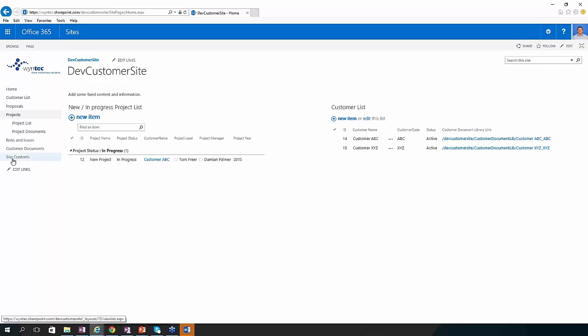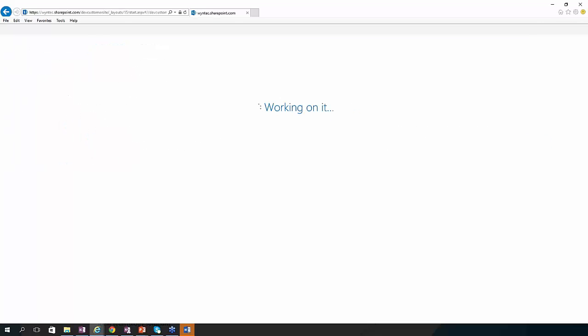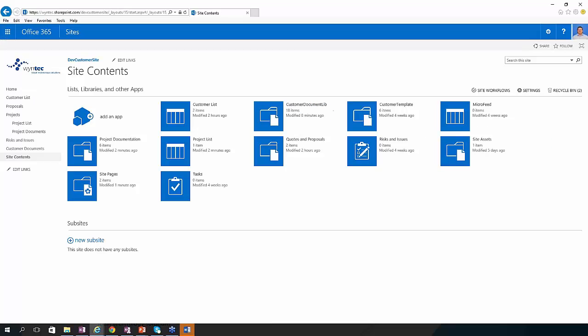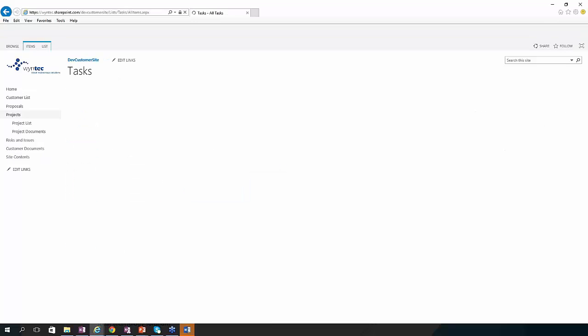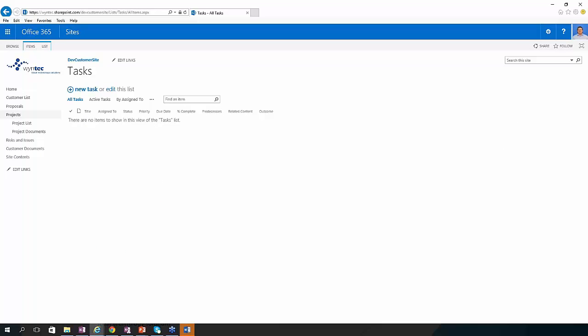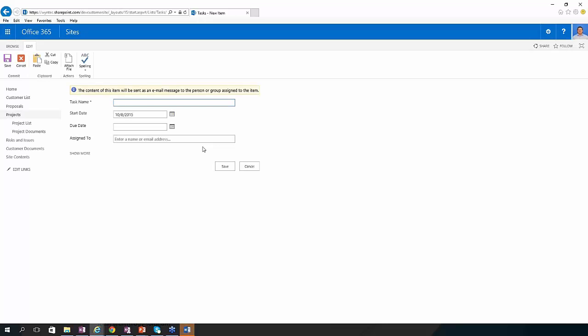We can create different what we call web parts or web apps in here. So we've got proposal folders, but we might want to create, okay, so we've got a task list. We've already got one here. So we can create tasks. So this could be related to projects or internal functions or to-do lists or whatever it is that are shared amongst the team.